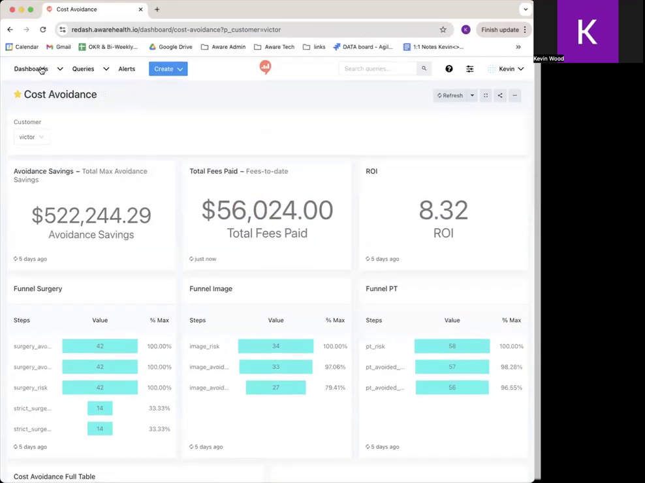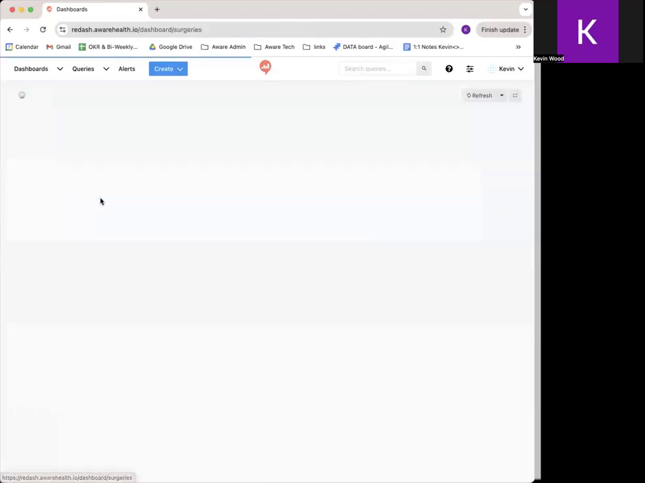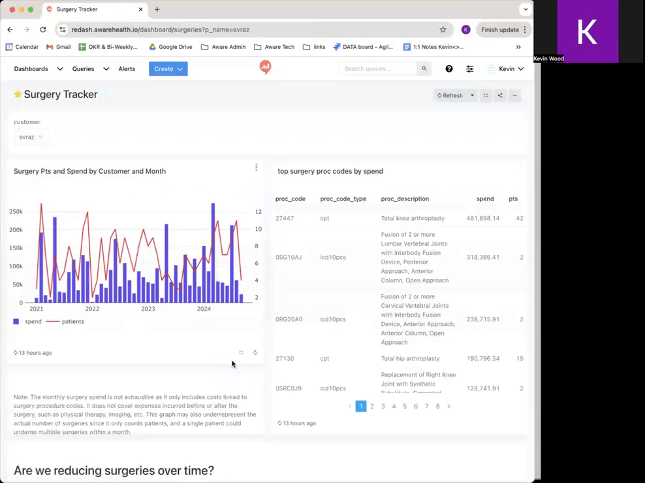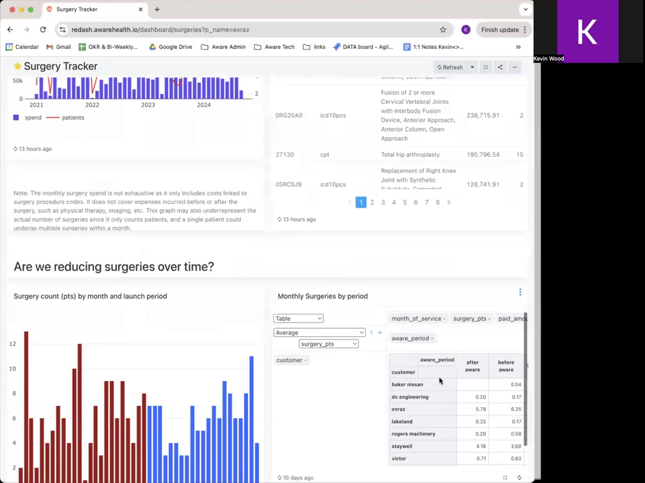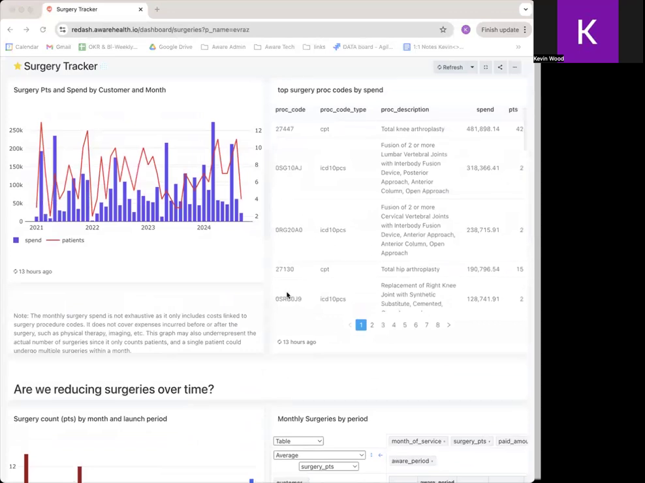The third dashboard, which I believe you've seen, so I won't talk about it too much, is our surgery tracker, and this just tracks surgeries over time and outputs some metrics. And the other use case for this is to ensure that we're using a proper surgery definition.